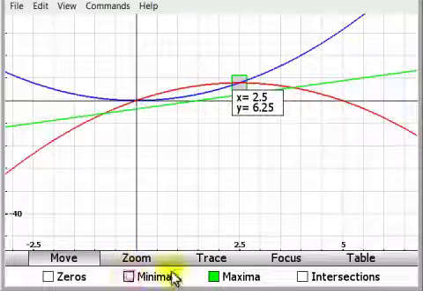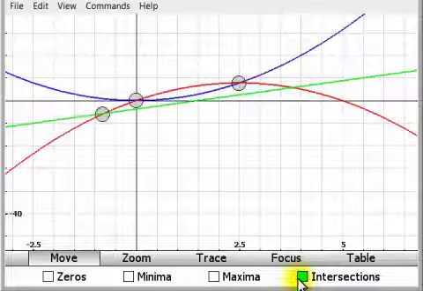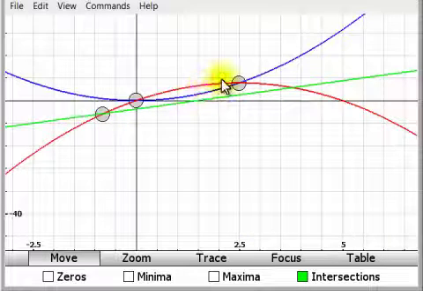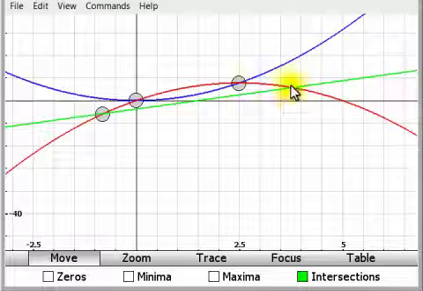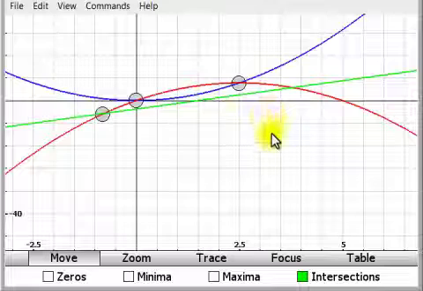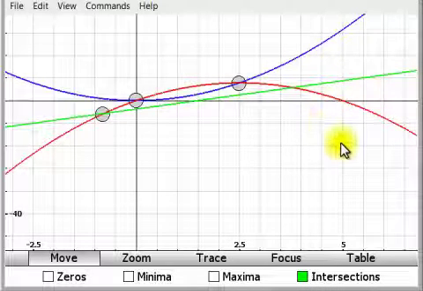Finally, deselect the minima and maxima buttons and select the intersections button. At first glance, it appears that only 3 circles show up, but clearly the green function intersects the red function here. This will often happen for points of interest like maxima, minima, and intersections that are on the periphery or on the outside of the viewing area.